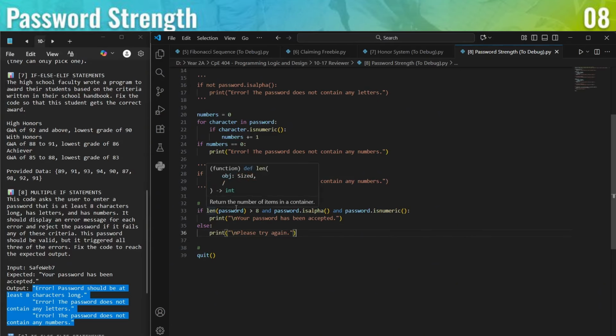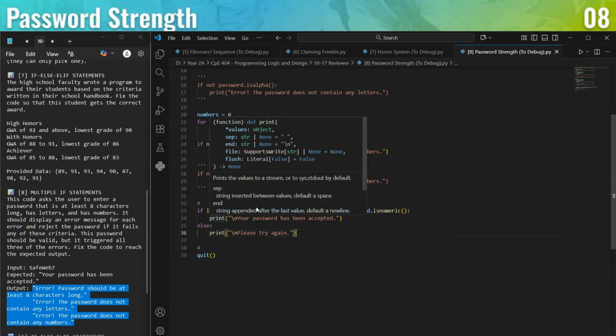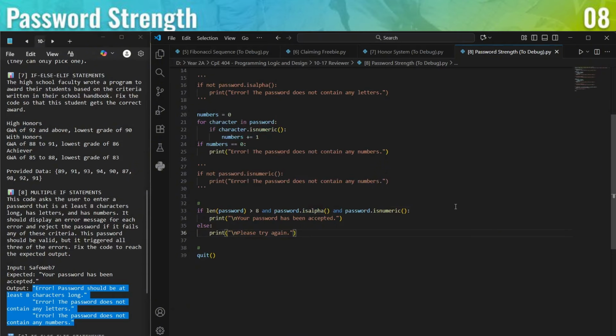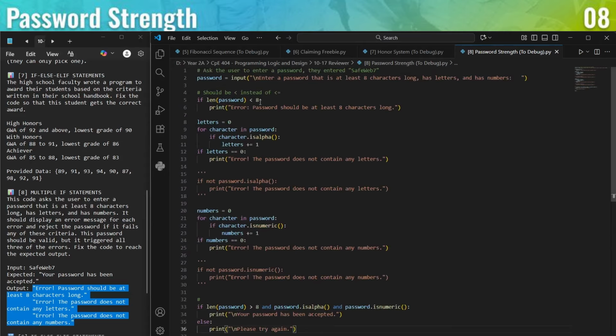So if the length of the password is greater than 8, and password is alpha, and password is numeric, print your password has been accepted. In the original code, these were supposed to be the success conditions. These are the conditions where we do not trigger the error. For example, the opposite of the length of the password being less than 8 in the old program was to be greater than 8.